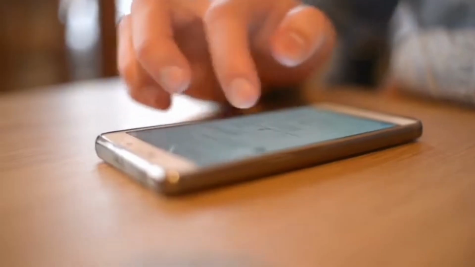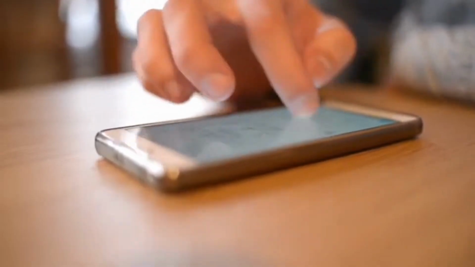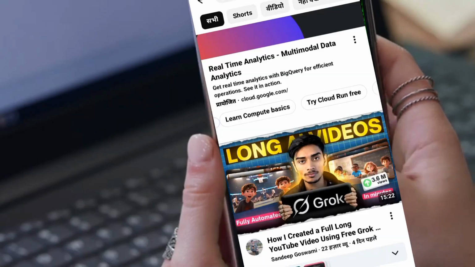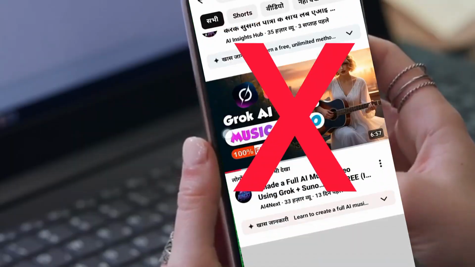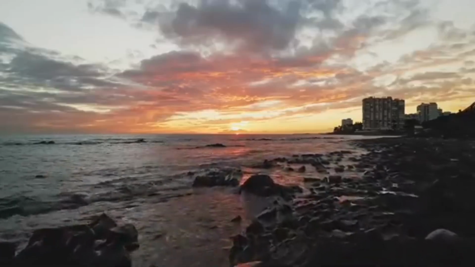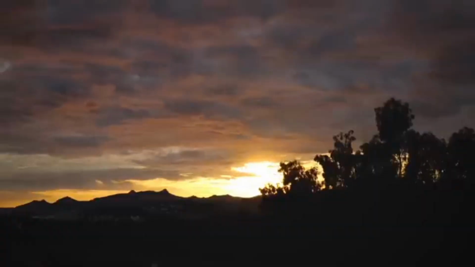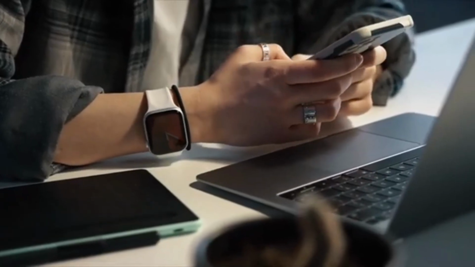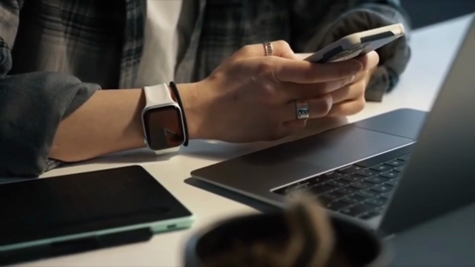Before you move forward, you might wonder, this video is only 6 seconds long, so how do you turn it into a full long-form video? If you search on YouTube, you'll find many tutorials, but most of them teach the wrong methods and end up wasting your time. After generating a 6-second clip, people usually get confused because they have no idea how to extend it properly. So today I'm going to show you the correct way to turn that 6-second video into a long, seamless cinematic video using Grok AI. This is the proper method, the one that actually works. Let me show you exactly how to do it.